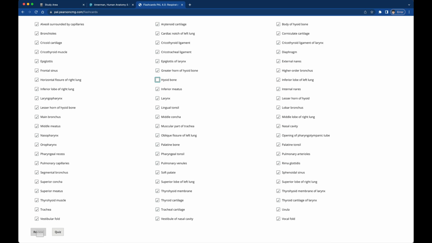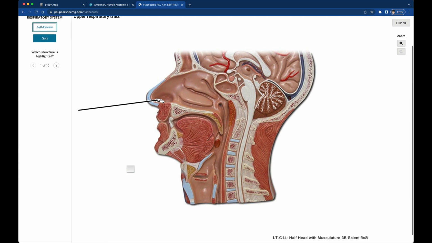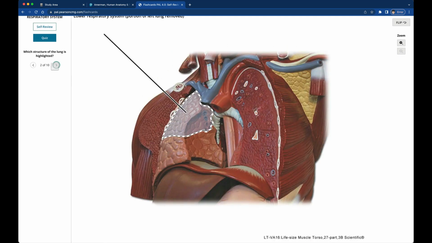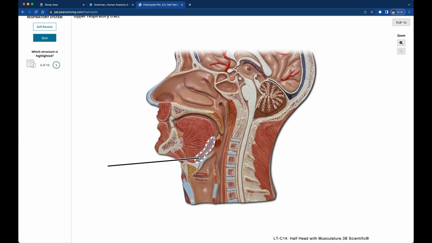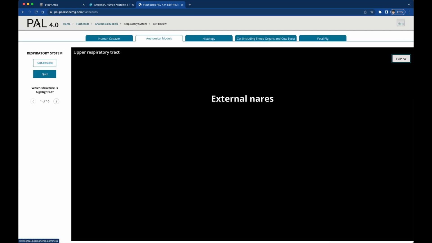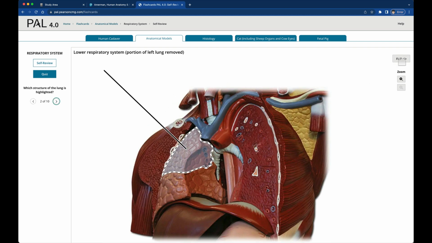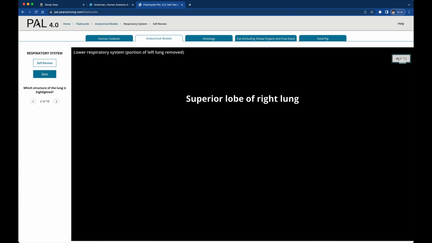I'm going to click review, and from all of these we have checked, I will get a random deck of 10 cards. What we see here is the first image of 10. I can scroll through and look at the other images. Let's go back to image number 1. What I want to do is flip that card around to see what's being pointed at. That's external nares. Let's flip that back around and move on to the next card. I think I know what that is, but let's flip it and take a look. Yep, that's the superior lobe of the right lung.